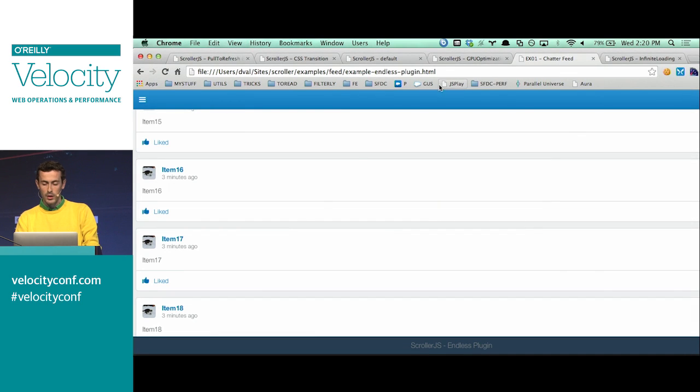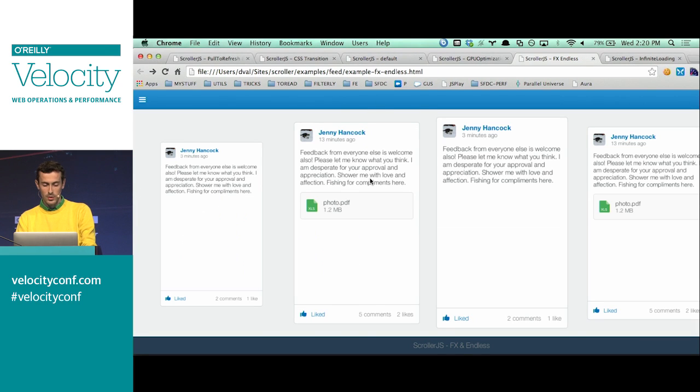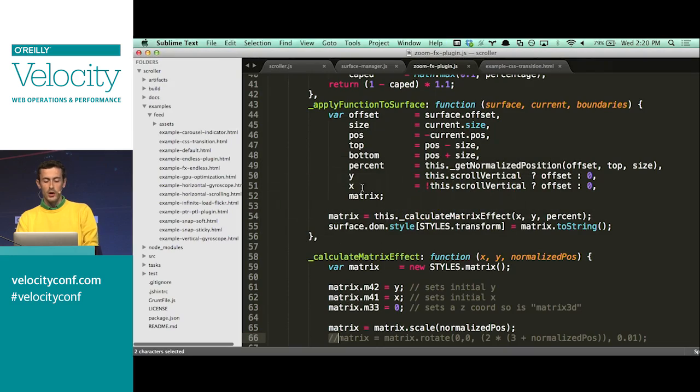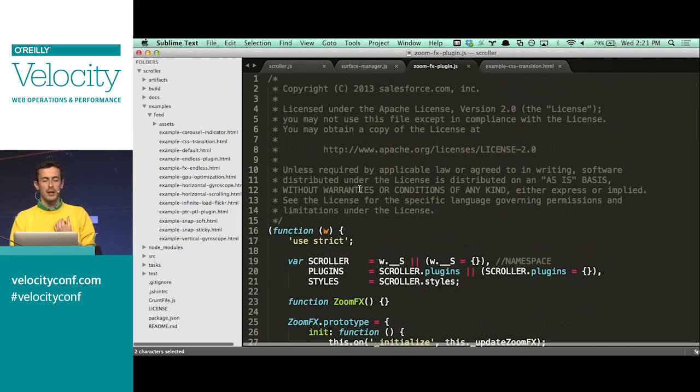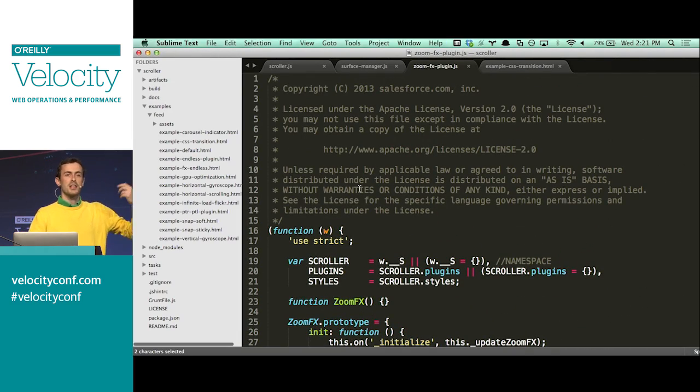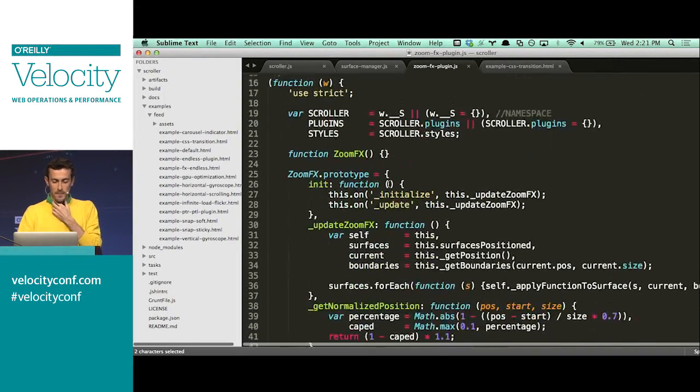So to give you an example, I have this code here. Let's go back. All right, so I'm going to show you really quick the code. So this will be like a plugin, right? A plugin will be injecting itself inside the scroller, and it can override functions and listen to functions.